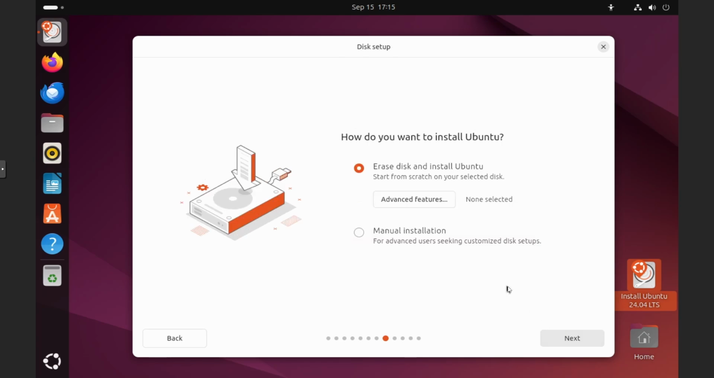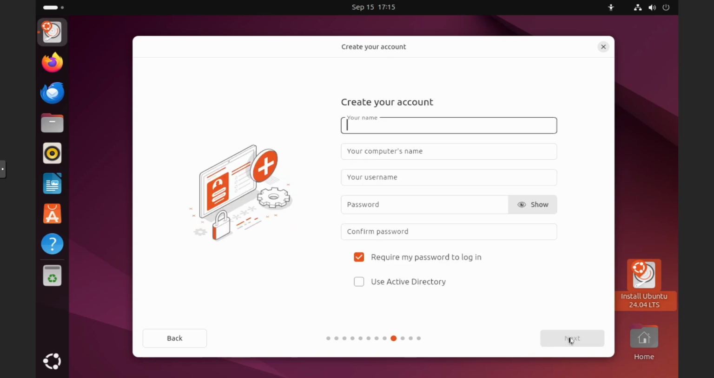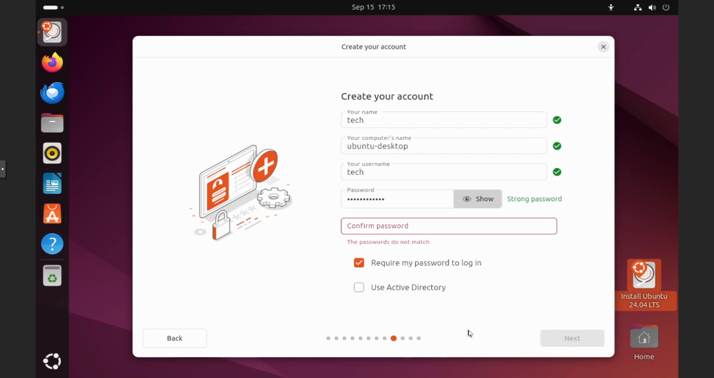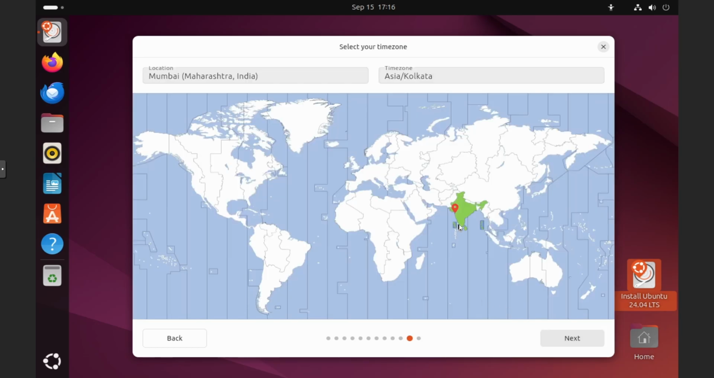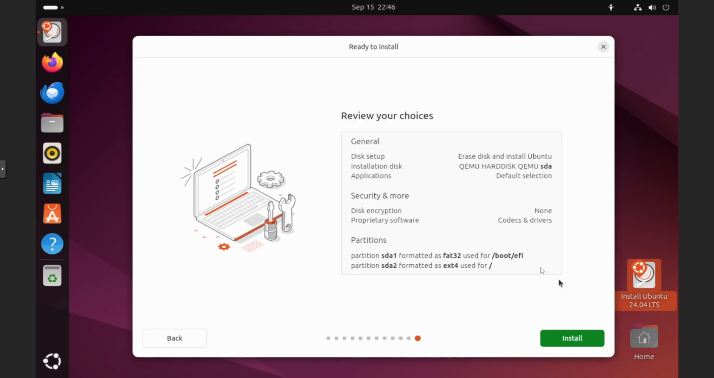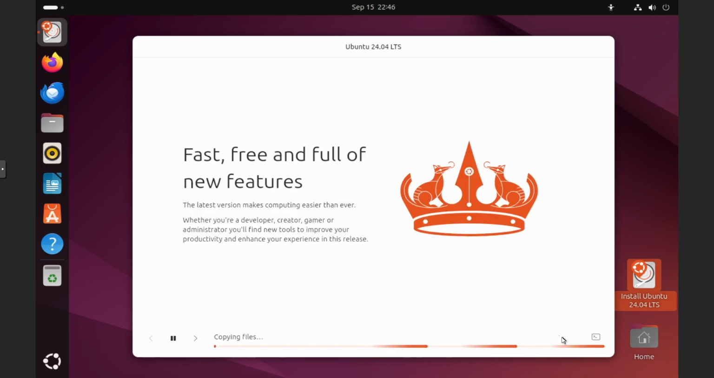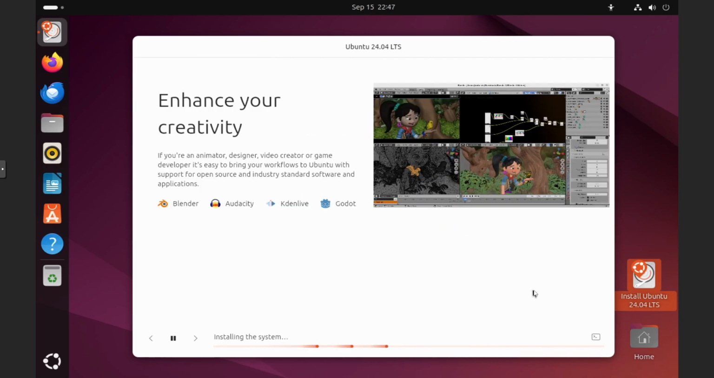Since it is a virtual machine, I will choose Erase Disk and install Ubuntu. Here, we need to provide the details to create user account. Let me update my location real quick. Here, we can review our choices and proceed with the installation. We'll wait for the installation to complete.